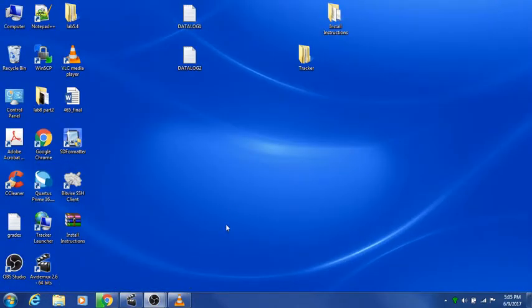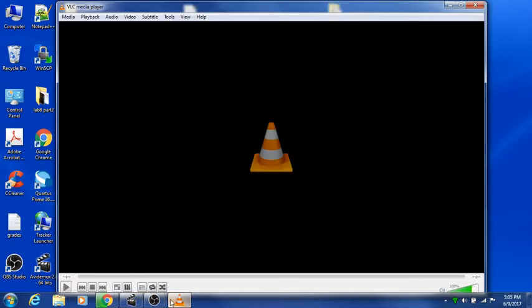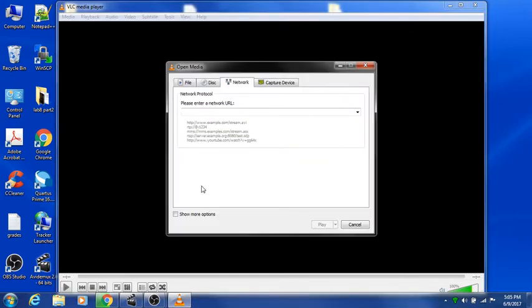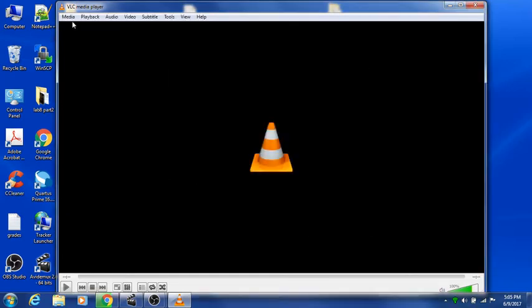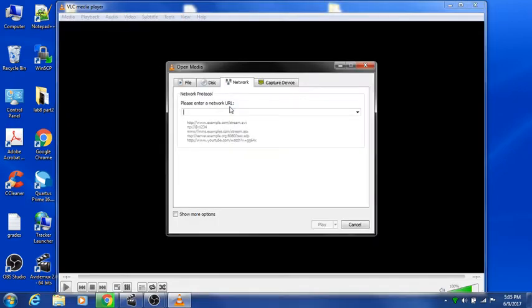Once you have VLC and OBS installed, feel free to open up VLC by double clicking on its icon or searching it in your toolbar as VLC. Once you have VLC open, you can open up a network connection to the Raspberry Pi by hitting Control-N, or you can go up to Media, go down to Network Stream, and then once you see this menu here, type in RTSP://192.168.1.3:8554/.